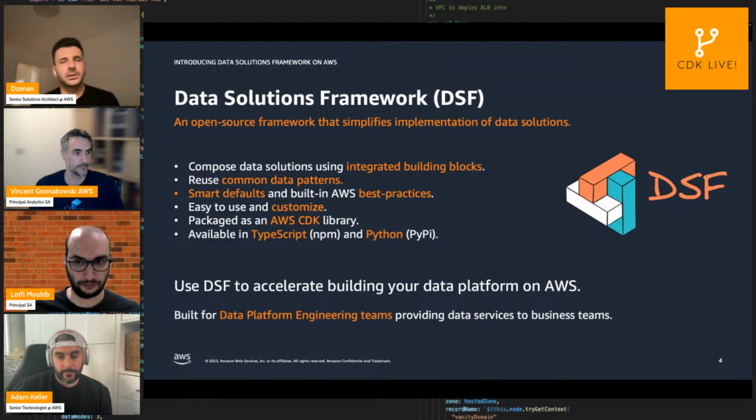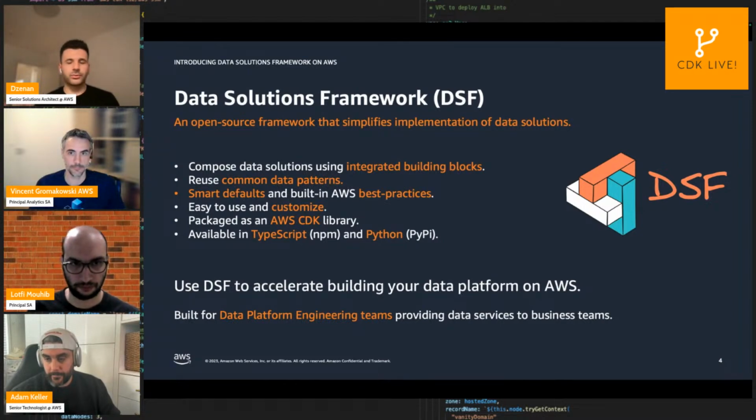So what can you do with data solutions framework? You can compose different data solutions by combining different data patterns. These data patterns are packaged as building blocks, and all of those building blocks come with smart defaults and also built-in AWS best practices. So if you decide to use DSF to build a solution, you already know that all of these components are built based on AWS best practices, for example, least privilege in IAM.